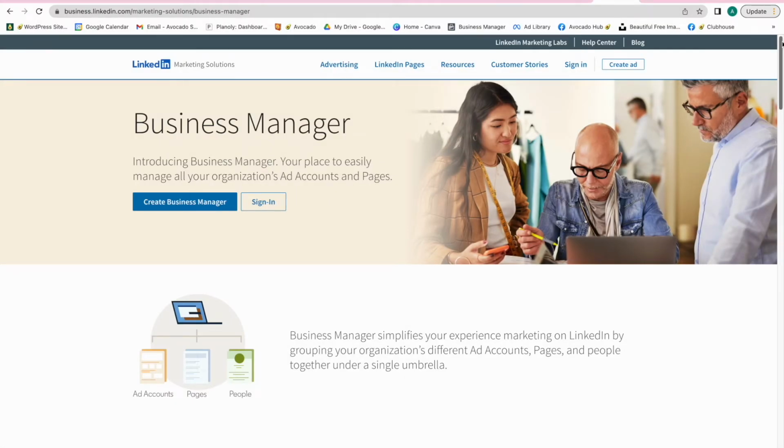This recent update from LinkedIn may have passed you by this summer. LinkedIn announced the new Business Manager a few weeks ago, and the new centralized platform is really aimed at making sure all of your organization's ad accounts and pages are all in one place, simplifying your experience on LinkedIn.